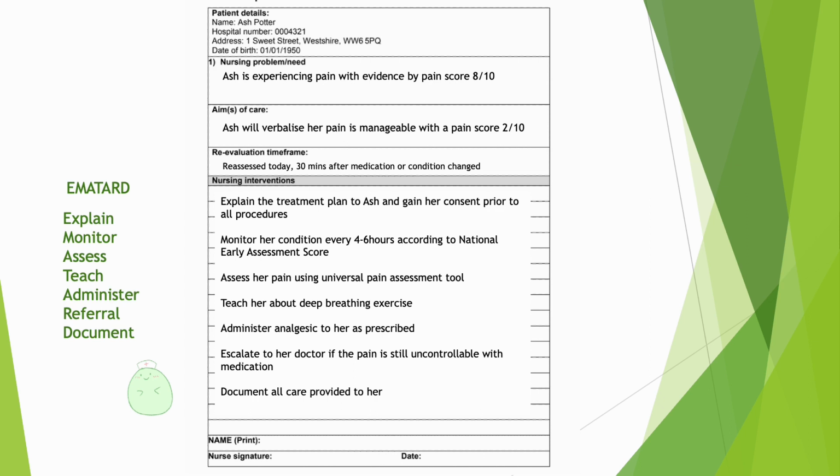But basically, if you included everything, all the wordings: explain, monitor, assess, teach, administer, escalate, referral, and document, then probably you will be able to pass it. But if you unfortunately forgot about assess or monitor, then you may fail it because it's irrelevant or not evidence-based. Then of course, remember to put your name and signature and date here.